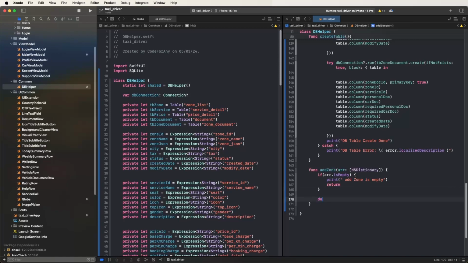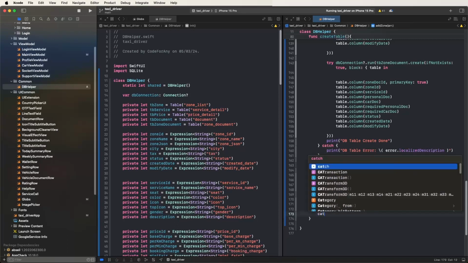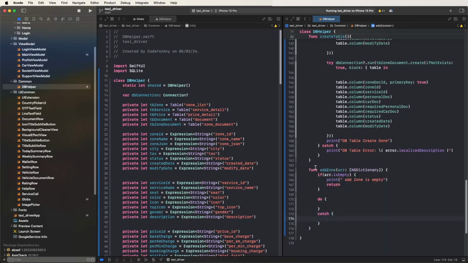Now write down the do catch, write down the catch. Now print the errors related to the insert, DB table insert error, and give the names like this.